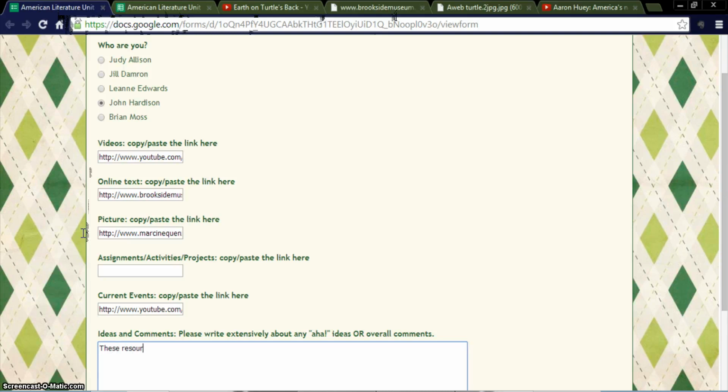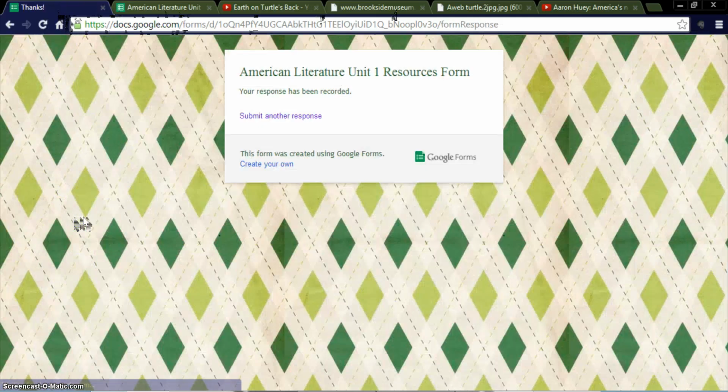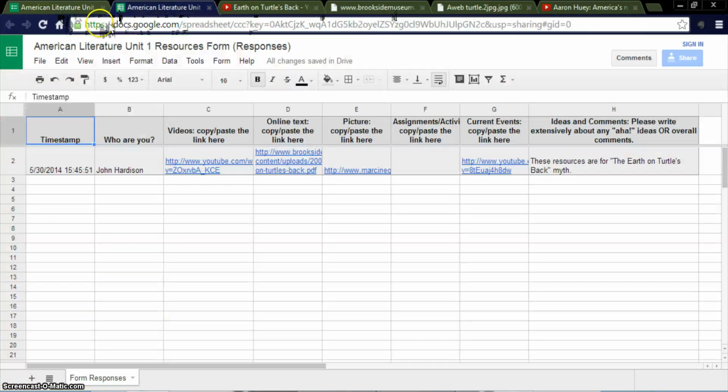These resources are for the Earth on Turtle's Back myth. I'll scroll down, click submit, and there it is. I can go back and submit another response as many times as I want, but the actual data was just now populated here. You can even see the timestamp, and then you see all of the resources.